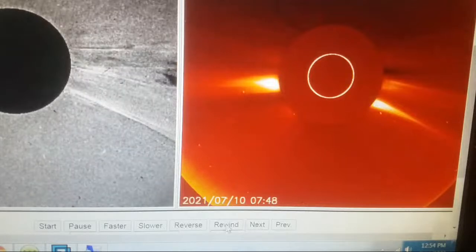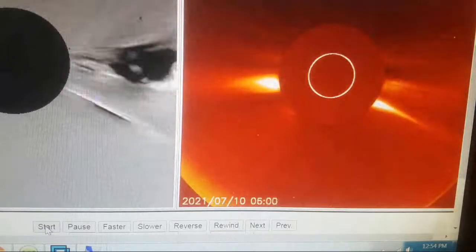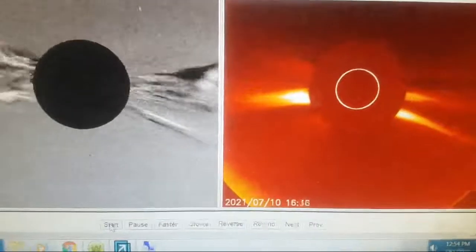So the sun's been really busy. This was all over the course of one day. We had 4 CMEs on one day. That one there with the hexagon type shape to it.